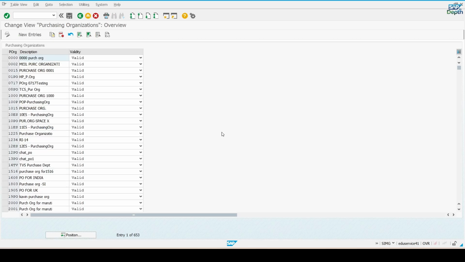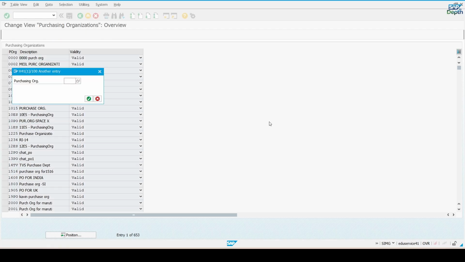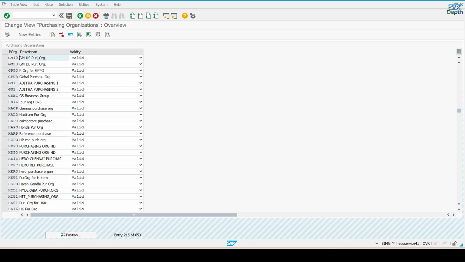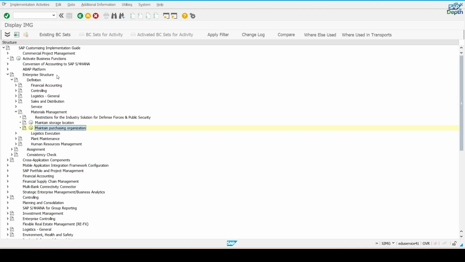Just execute this, go to the position and go to the purchase organization. I believe GM10 is my purchase organization. Yes, it is true. Now if you want to create a new one, you can just select this one and copy or copy as. So you can create the new one. So this is all about maintaining the purchase organization. So what is next?